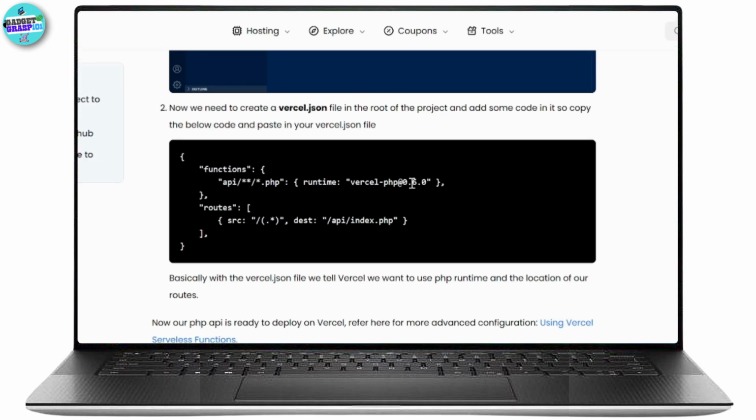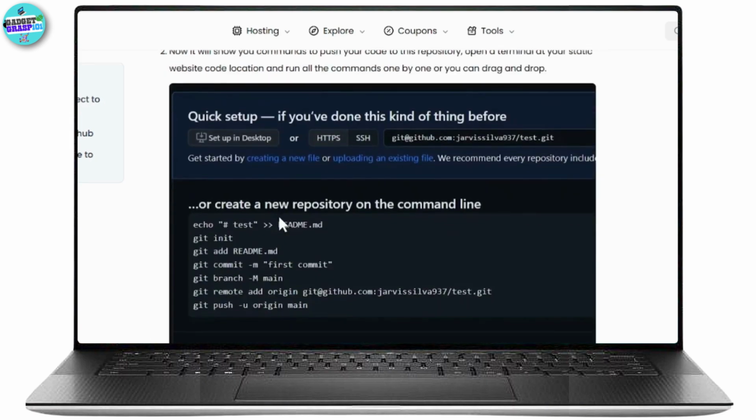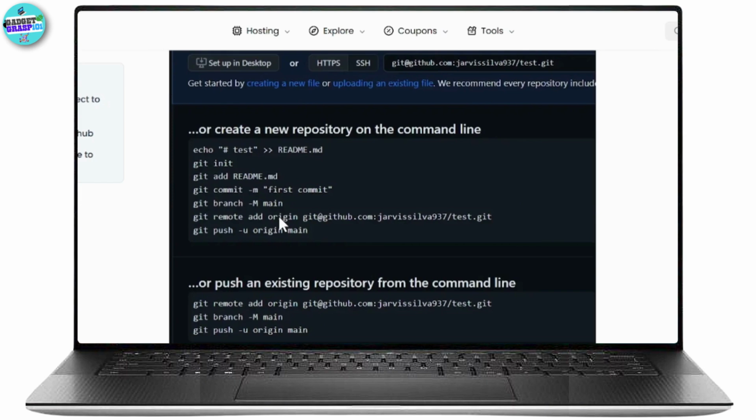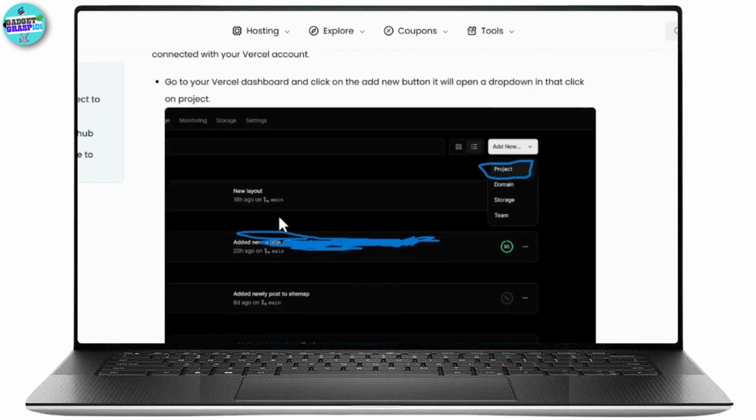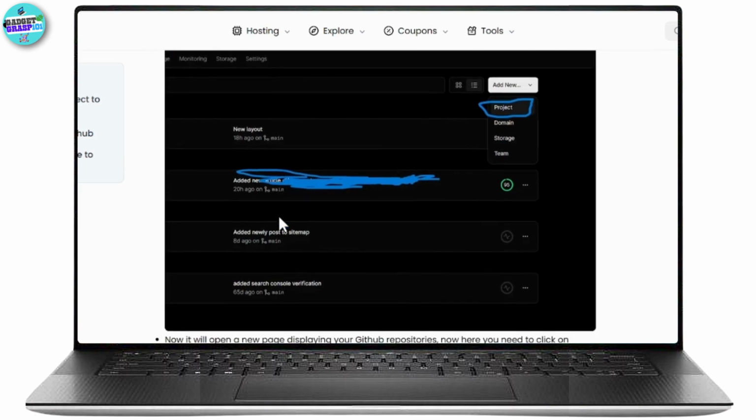This tells Vercel that we are using the PHP runtime and defines the route that handles incoming requests. Once that's set up, push your code to GitHub. Just create a new repo, run the git commands from your terminal, or simply drag and drop your project into the GitHub UI.